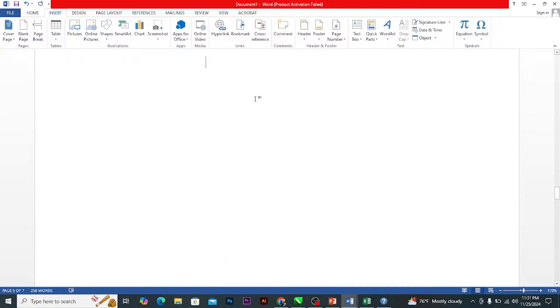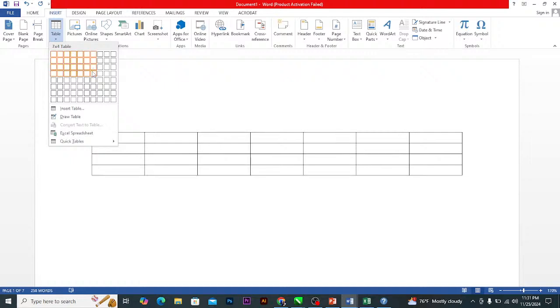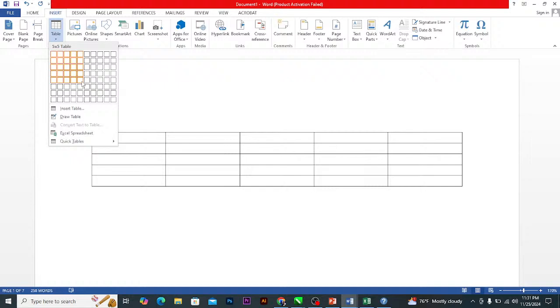Now look at the interesting thing about this. This is how the table is. Look, this is how we insert a table. Just press it, then drag. I'm not clicking yet, I'm just dragging, based on how you want the width and the height to be. The rows and columns, sorry.